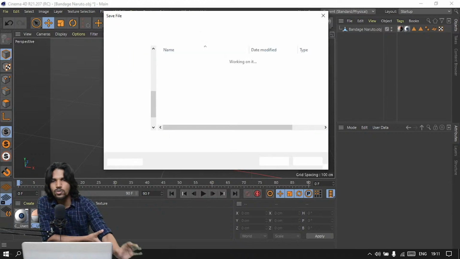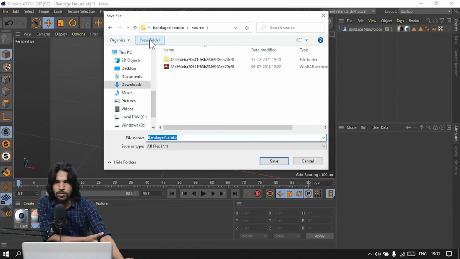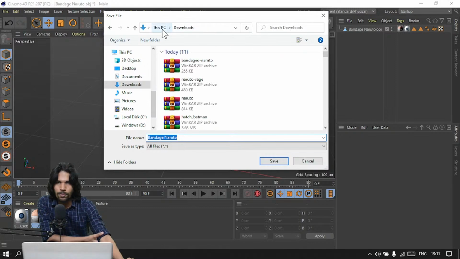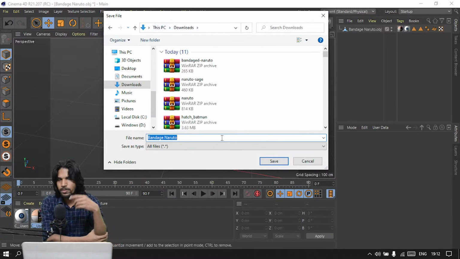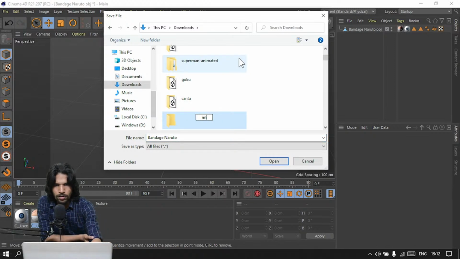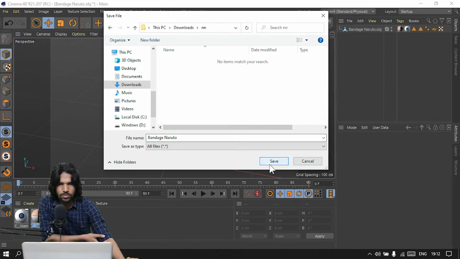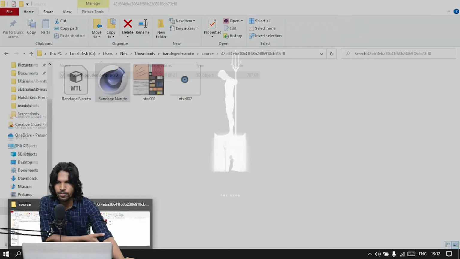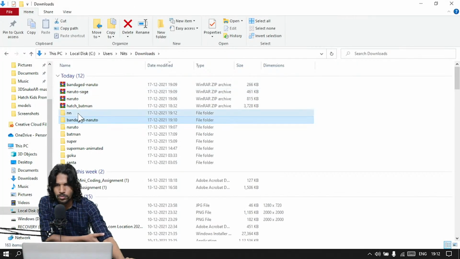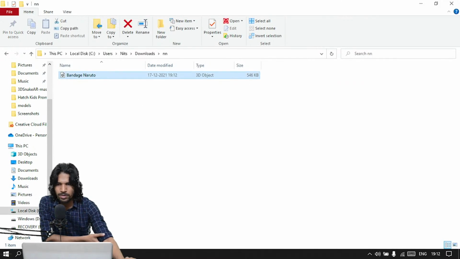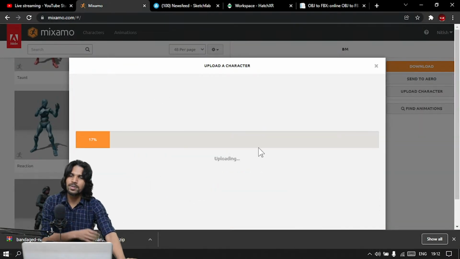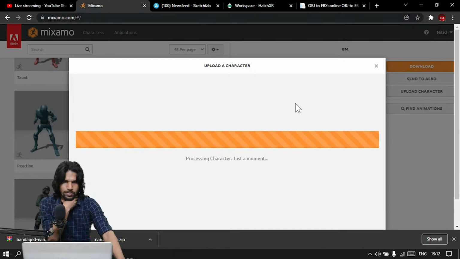So this thing you can easily do on the internet as well. Just Google for a model converter from OBJ to FBX and just do that. So I am just going to look for a new folder, and here I'm going to save my FBX file of Naruto. Okay, so I'm just going to that folder here, and this is my character. And now let's try to upload this character. If this one doesn't upload, then I'm just going to proceed forward with my Batman character, because I know that one works.